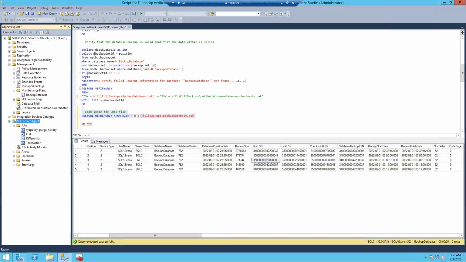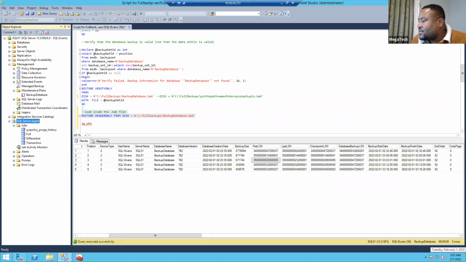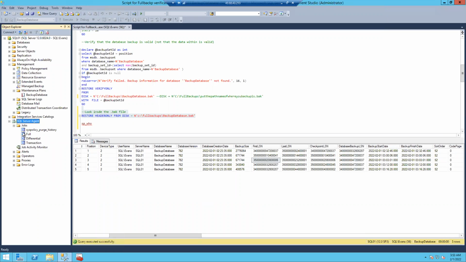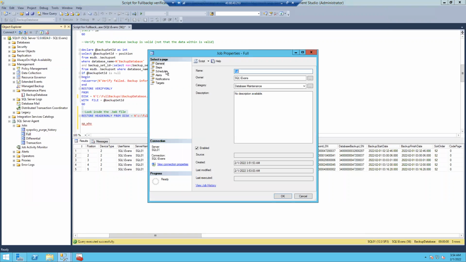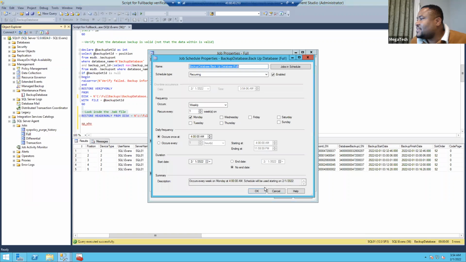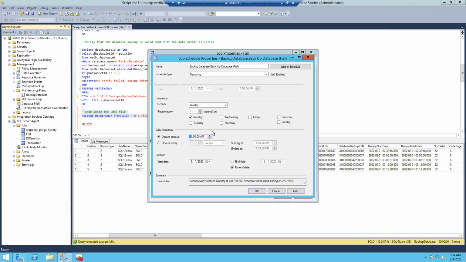The time is 3:53. I put 4 o'clock. That 4 o'clock is too long. Let me go and edit this one, because without the full backup, the T-log will not happen, and differential will not happen. So let me edit that job. This is a schedule. I can edit it here. Let's just change it to 3:55.